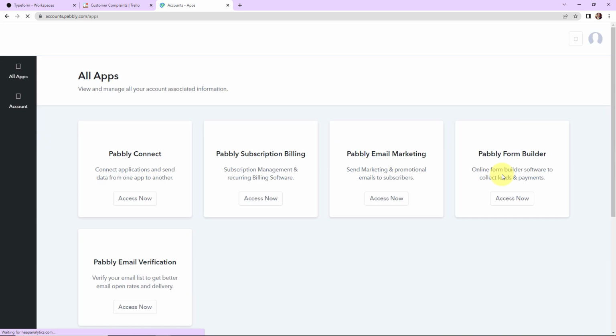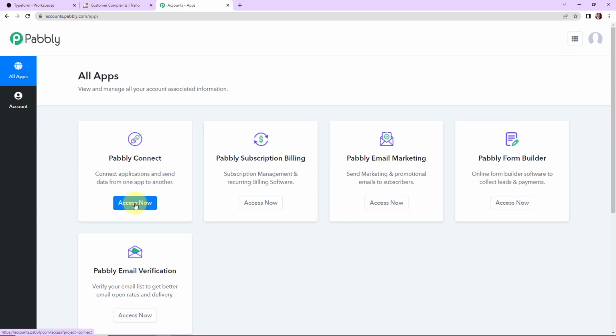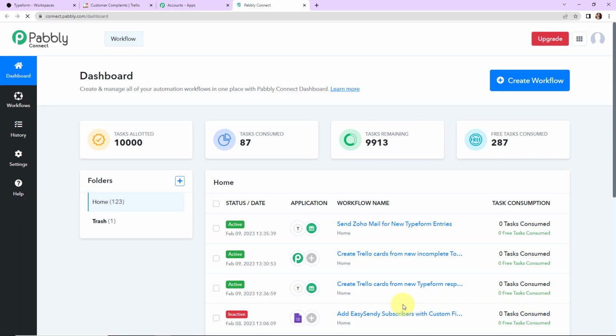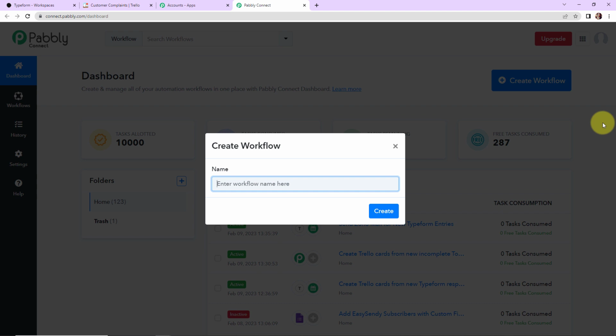And as I do that, here we have reached all applications page. Let's click on access now for Pabbly Connect. And here we have reached the dashboard of this application. Again, on the right hand side, you can see a tab create workflow. Let's click on this, and a dialog box has appeared which is asking us to name this workflow.